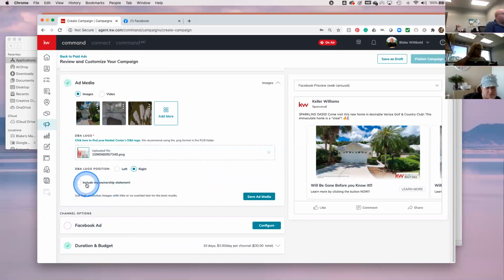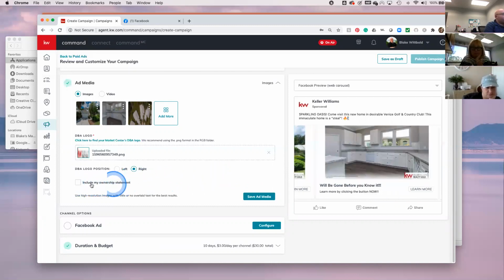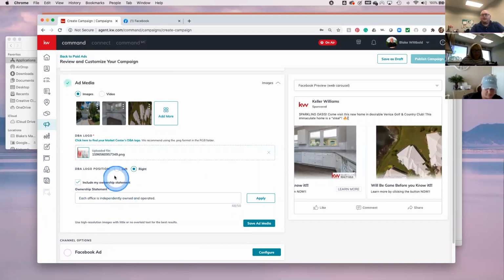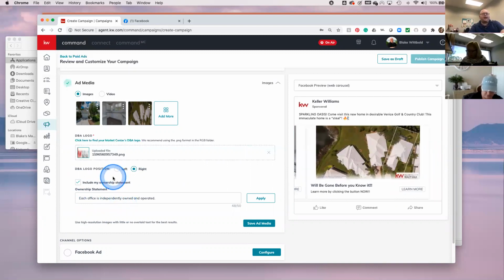And I'm going to include my ownership statement, which means that it's gonna say each office is independently owned and operated. Is that automatically in there? I don't remember. I put it in there a while ago. If it's not, you can add it in here, and then it stays in there. So once you add it, it'll always be in there. I think it is automatically because when I just clicked on it, it started over here. I would guess so, since this is a KW product.